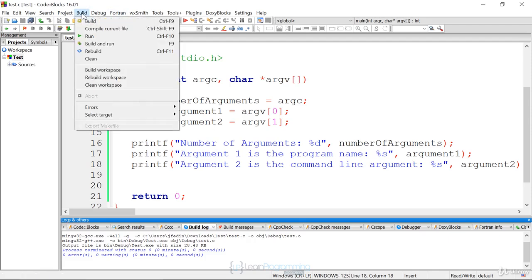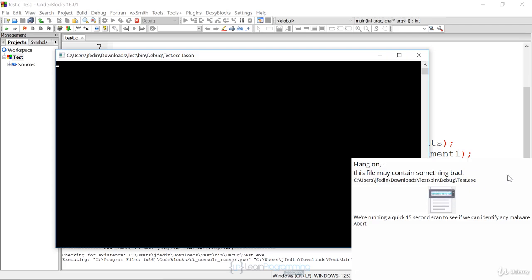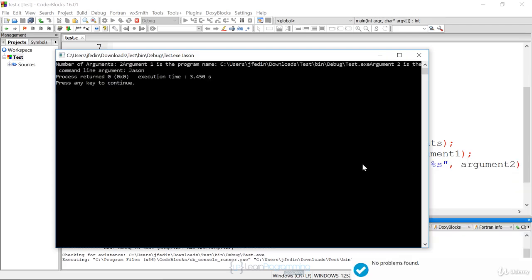So now if I run it, let's see what happens. We say run. And my stupid virus protector, you'll see that number of arguments is 2. Argument 1 is the program name, which is, and it's very hard to read the format because there are no new lines. So let's start this over and actually add some new lines.